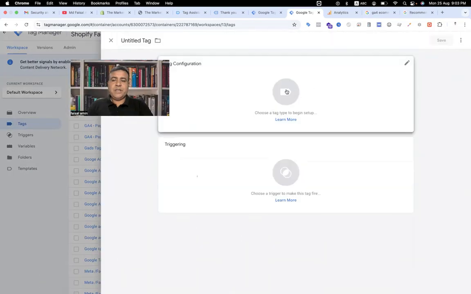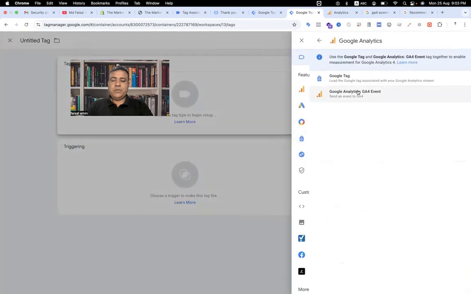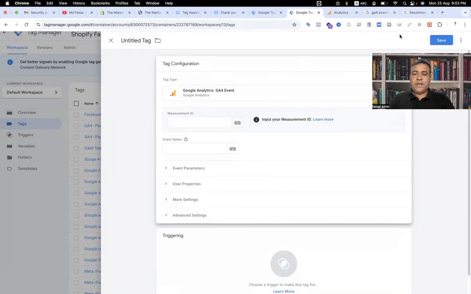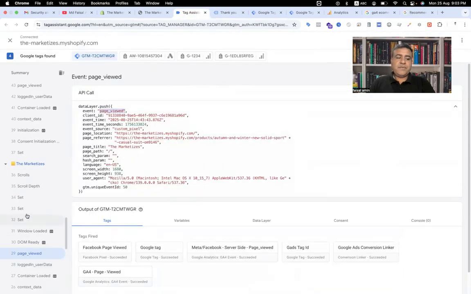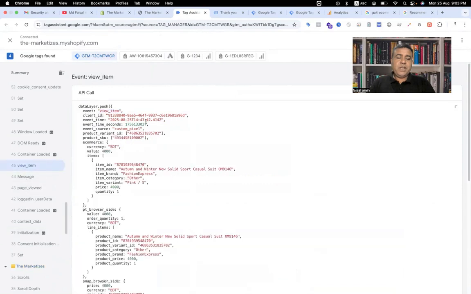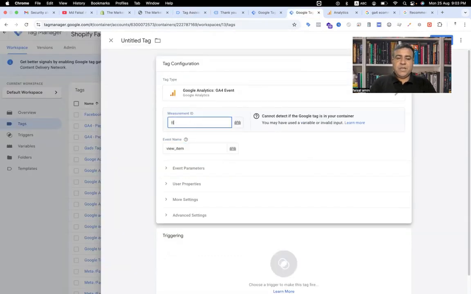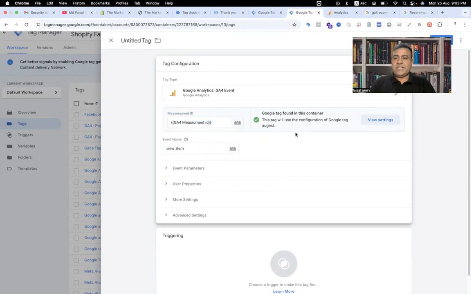Now I will go to the second one, that is view item. Again I go to Google Analytics 4 GA4 event. In Tag Assistant I have to find the view item. Here I copy the name view item, go back to Google Tag Manager, and give the view item event, and I'm also adding the measurement ID. Here you can see the GA4 measurement ID tagged on this container, and I have to add the view item event.